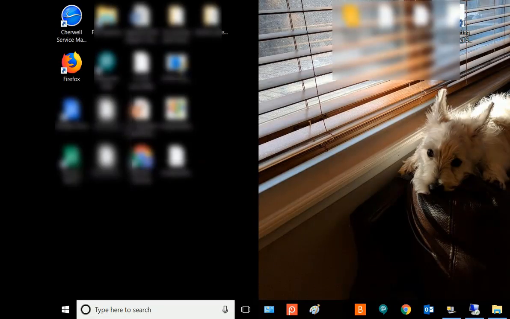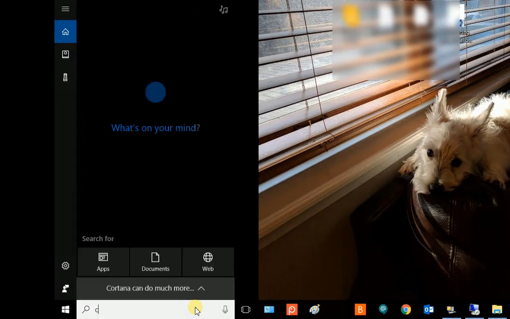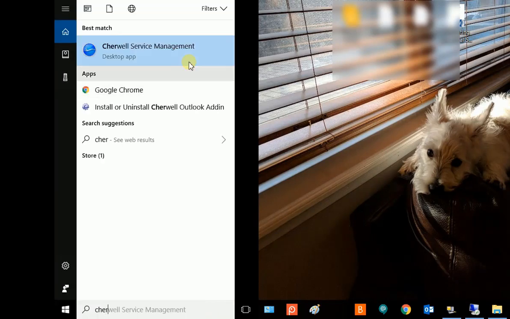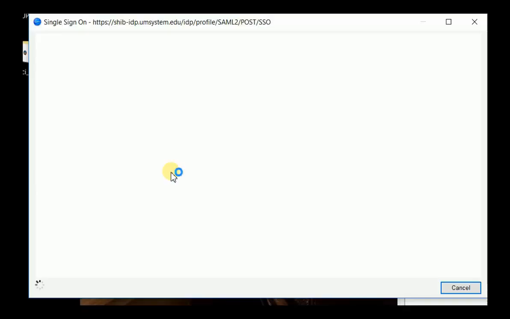Alright, let's go ahead and log into Cherwell. You can find it in your Windows Start menu or on your desktop. Then enter your S&T ID and password.